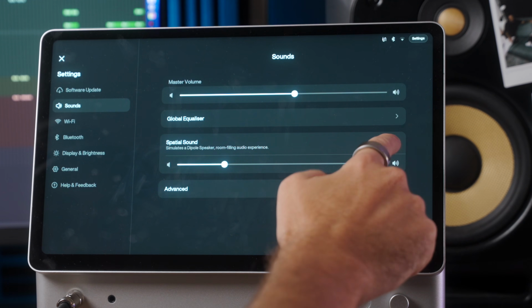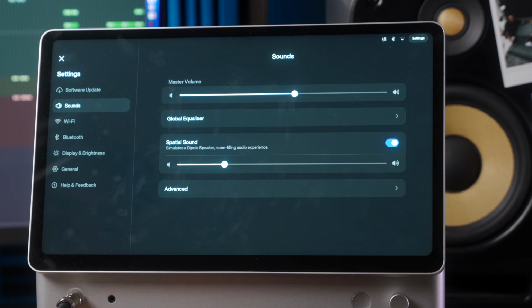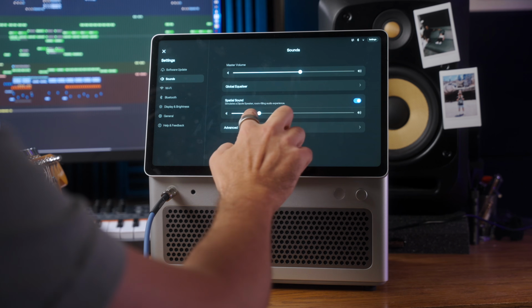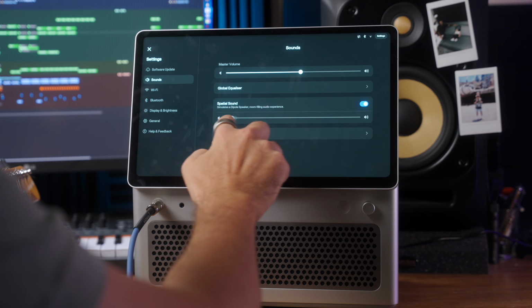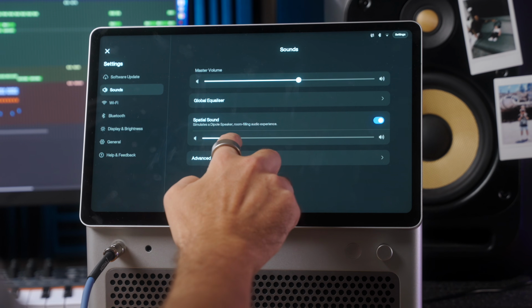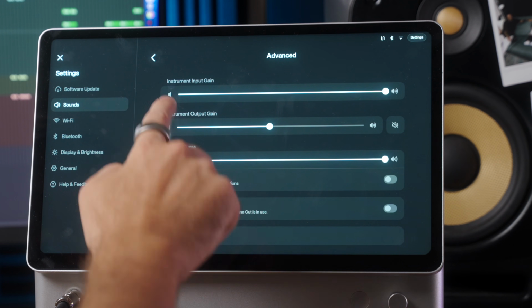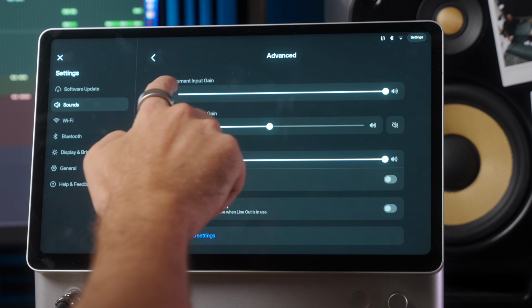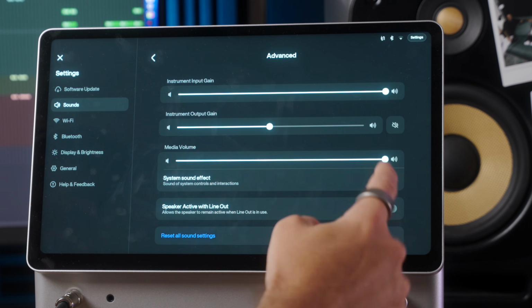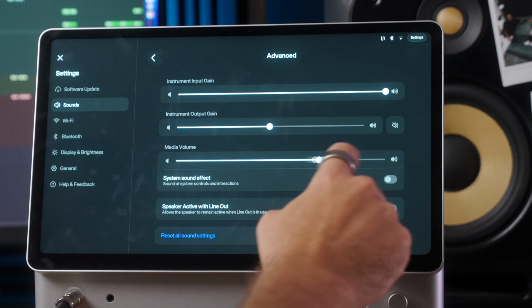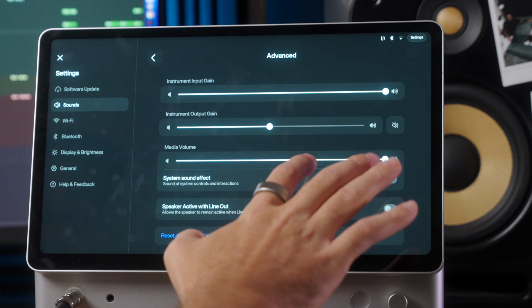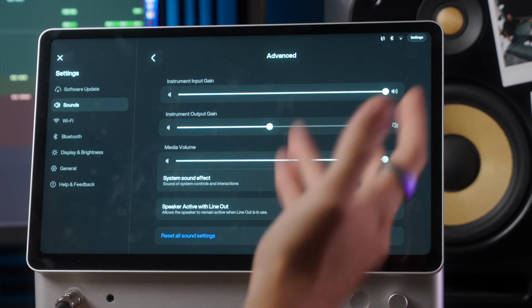You can turn spatial sound on and off, which affects the speaker down here. And then you can use this to mix in how much of that spatial sound you want coming through the speaker. And if we go back here into advanced sound settings, you'll see you have control over your instrument input and output gain. And then you have an independent volume control for your media. So you can kind of use these three to mix your audio together.